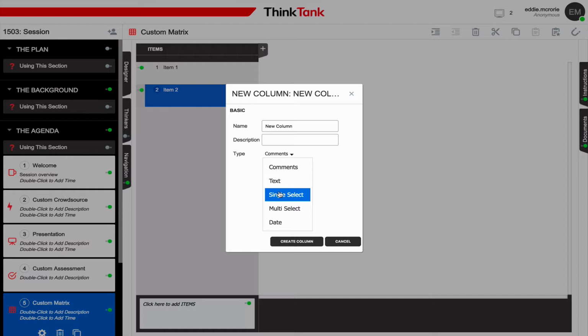Single select populates every cell of that column with a drop-down box. Thinkers can select one item in the list. Multi-select populates every cell of that column with a list box of multiple items. Thinkers can select one or more items in this list. Date populates each cell with a calendar from which you can select a date. For single and multi-select columns, you can define what options will be available in the Options section.